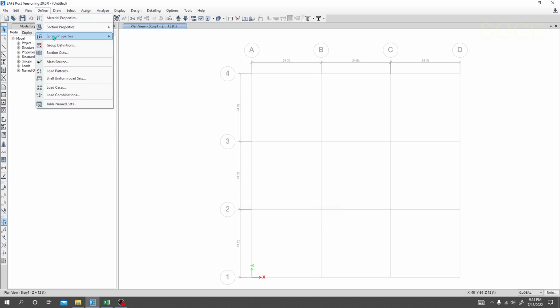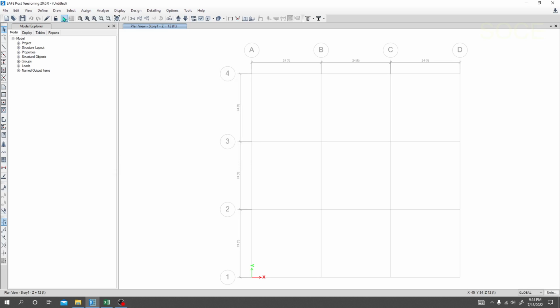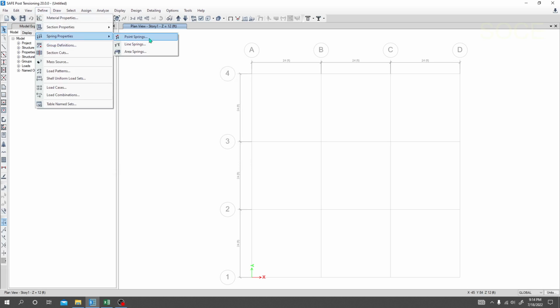After that I'll go here to Define, and I'll go to Spring Properties. What are the spring properties actually? This is nothing but our soil properties, I mean the bearing capacity of the soil. But how do we get our soil properties after the soil testing process? We get values like TSF, PSF, like that. But here we have to provide data like the spring properties, area spring. So what do we have to provide? Our area spring.